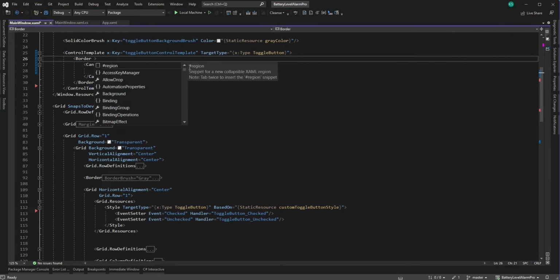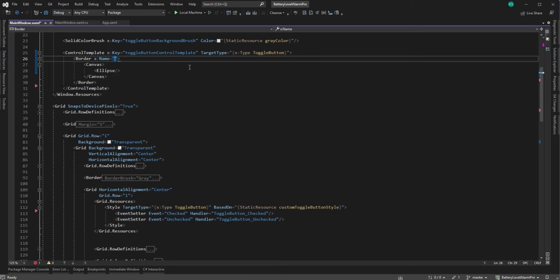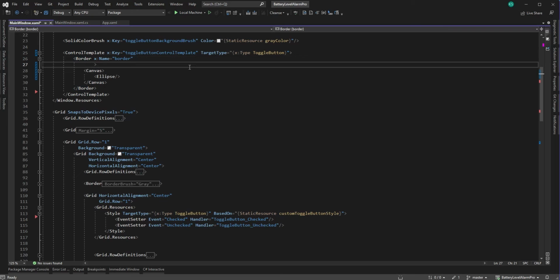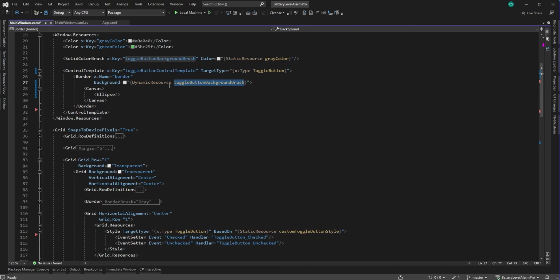I would like to name them. Let's define names for them: border, background, dynamic resource. I'll explain in a few minutes why I'm assigning the toggle button solid color brush element as a dynamic resource.